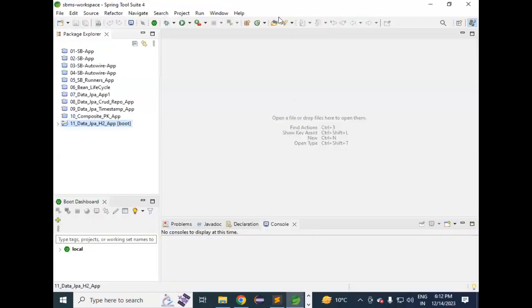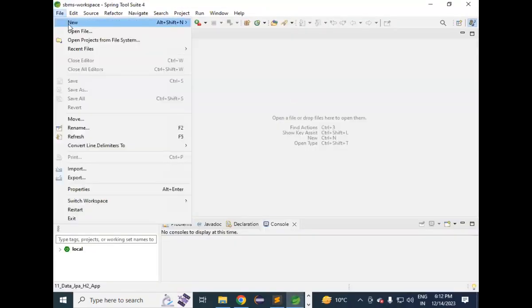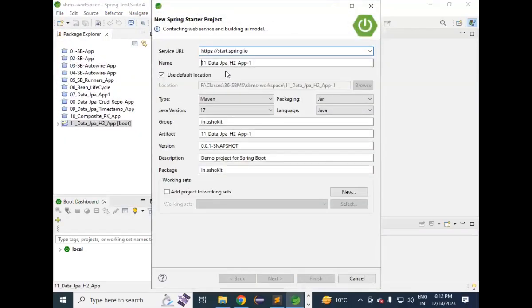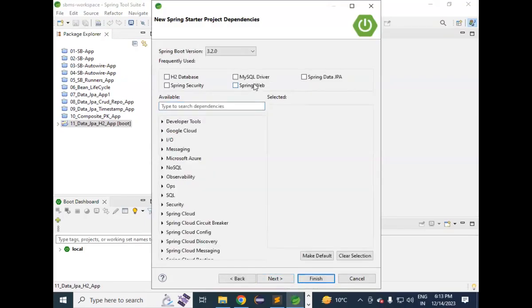Okay, so let's go here. Let me create one new project, File, New, Spring Starter project, Spring Boot profiles application. Click on next. Web starter I am taking, data JPA starter I am taking, MySQL driver and H2 database. So I'm taking multiple dependencies here.